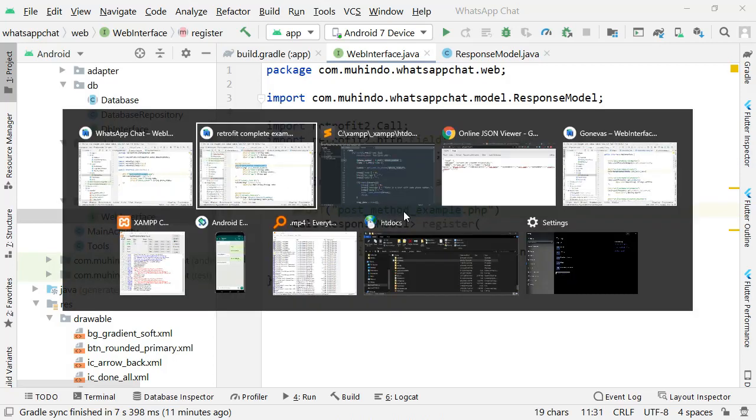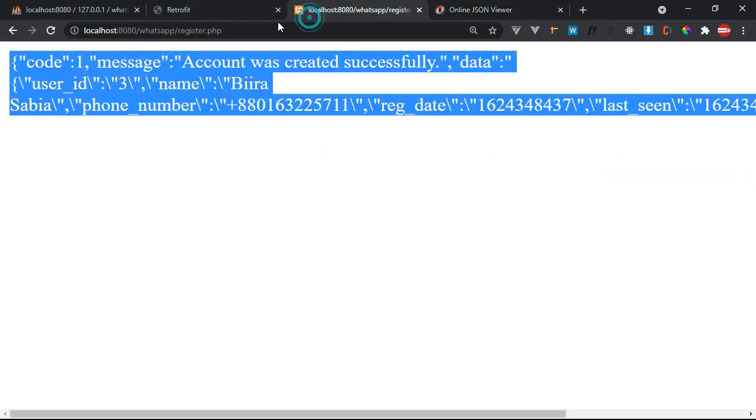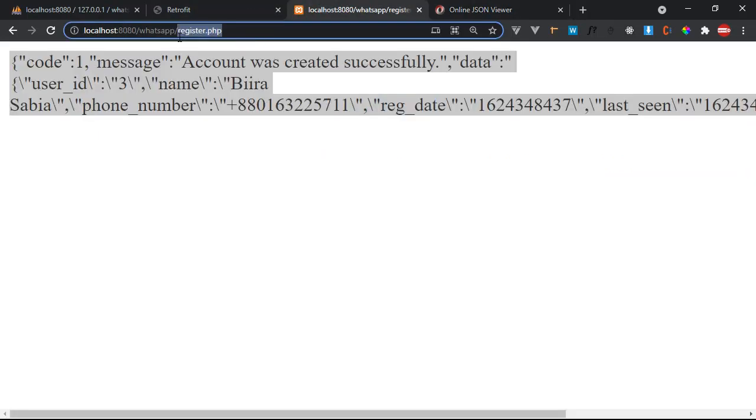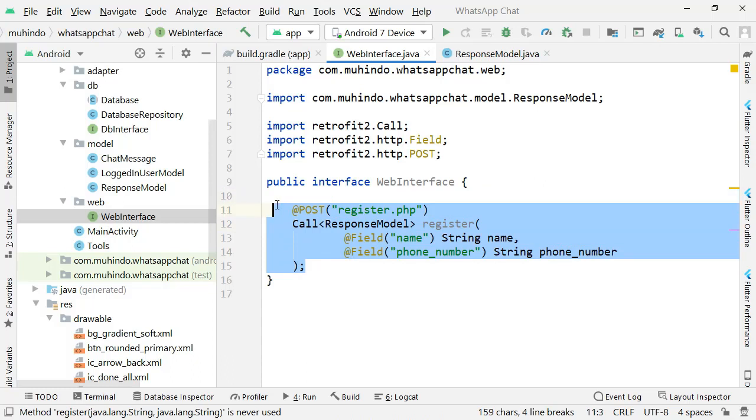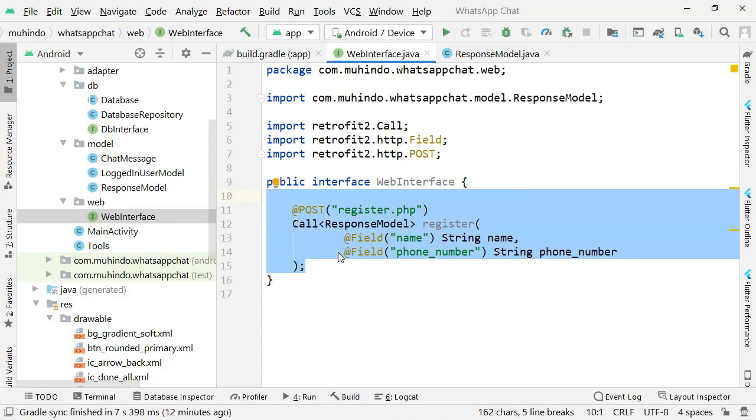So here is our project. You can see we created it as register.php after the main domain. So it is /register.php. After doing this, we will have created the interface of the method that will communicate between our application and the server on the register section.